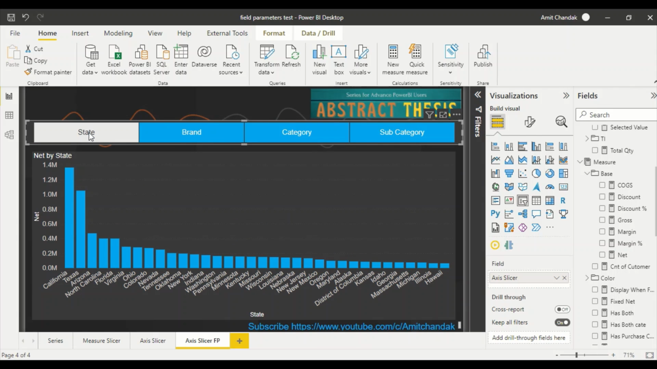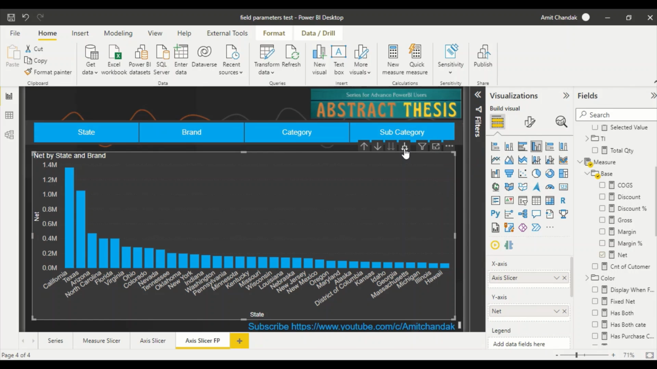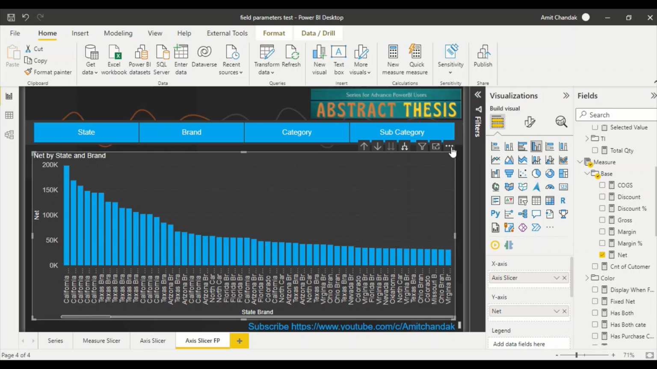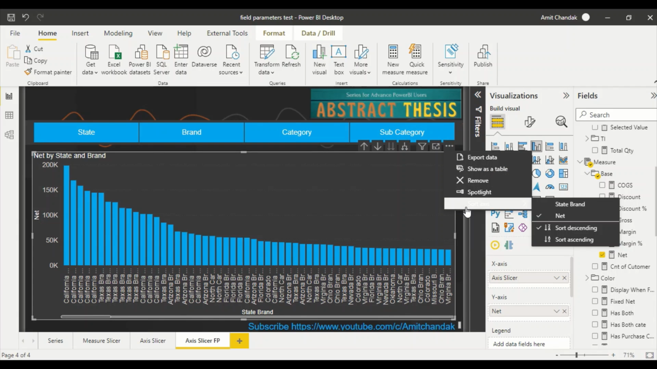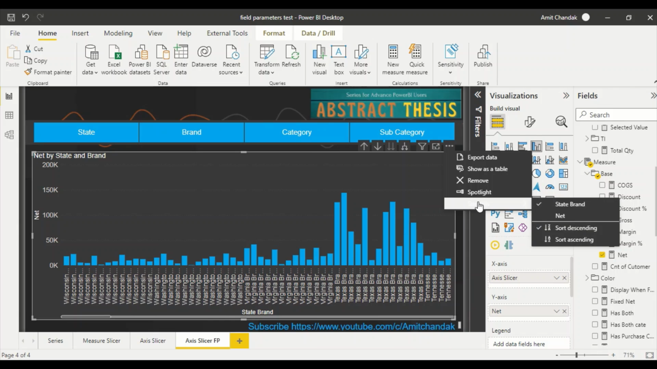Now if you need that concatenate label kind of stuff here, let's say let me uncheck this, and then if I expand here, it doesn't look so great. So I can go here and I say sort axis, state and brand. Now if I sort on state and brand, you see these values are coming.